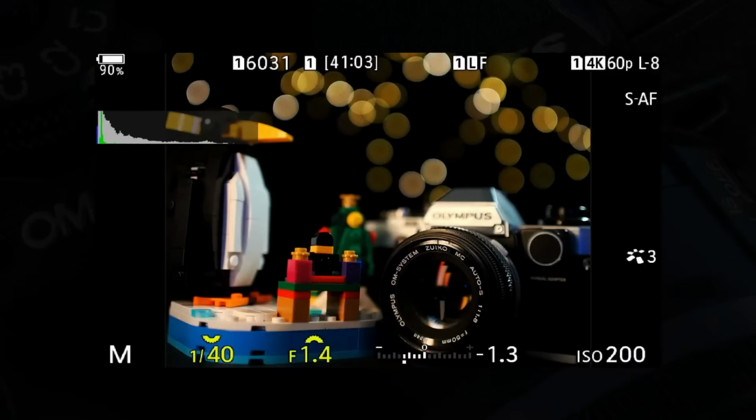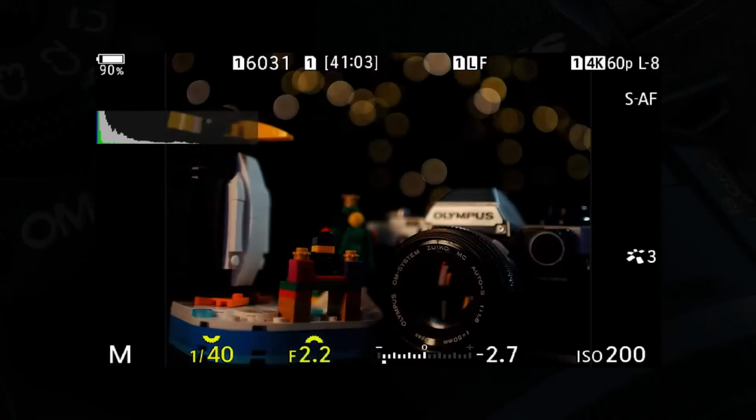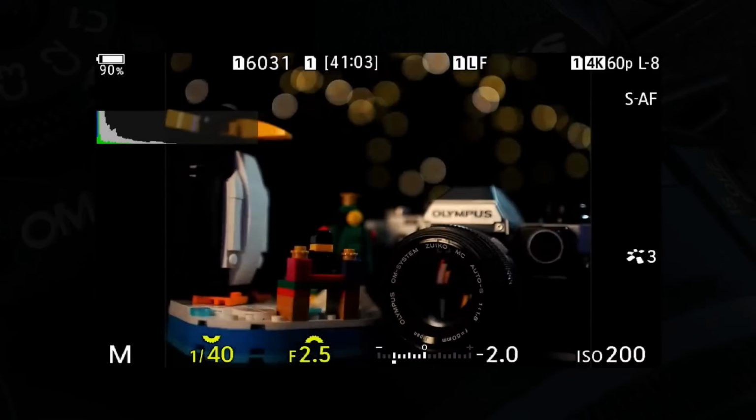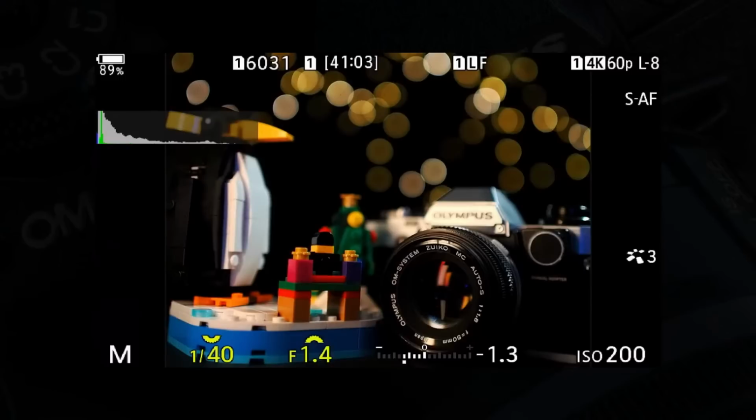Now, what I want to show you, first of all, is that no matter what I do to my aperture here, despite it going brighter and darker, those bokeh balls don't change. You'd think that they would, but they won't while you're in live view, because the live view always shows you what the scene looks like whilst that aperture is wide open.